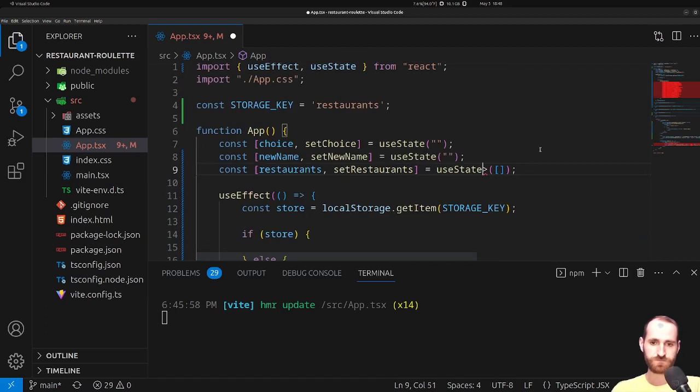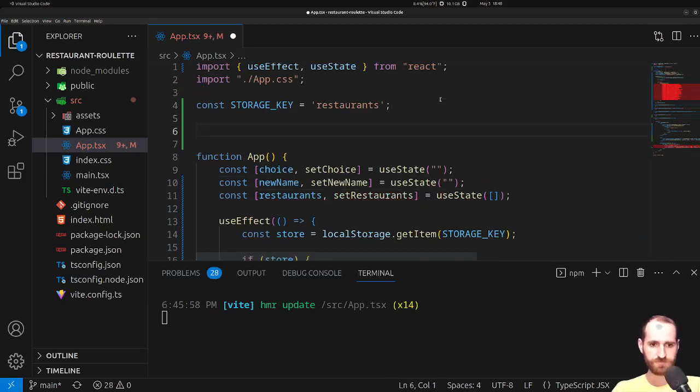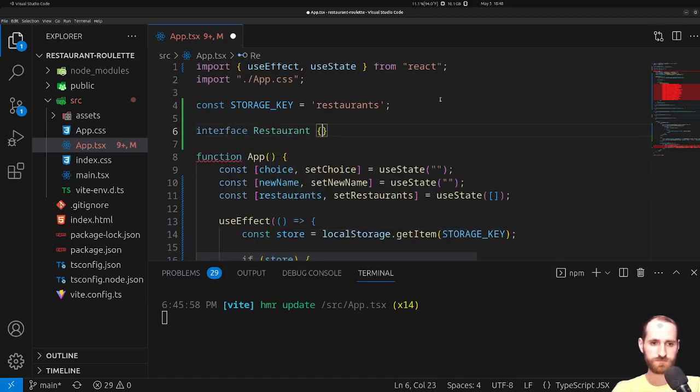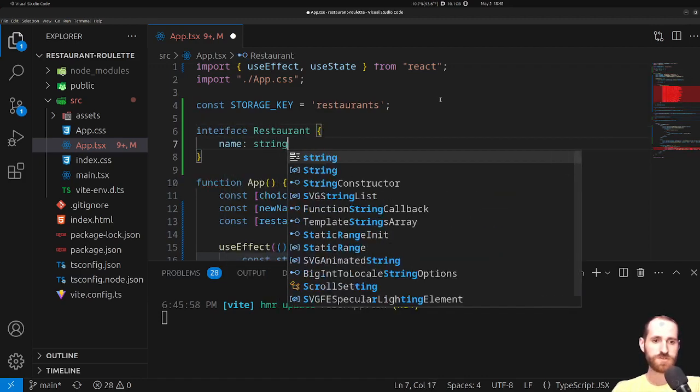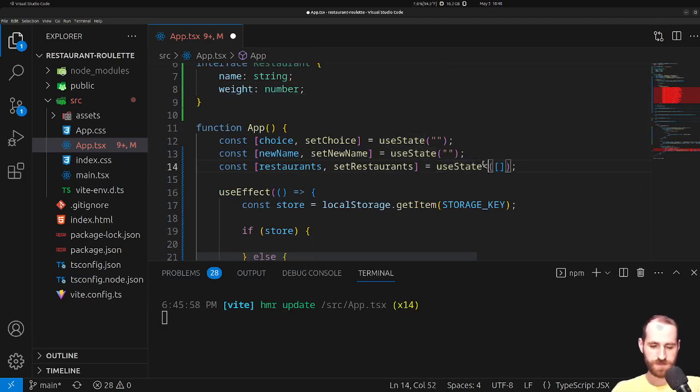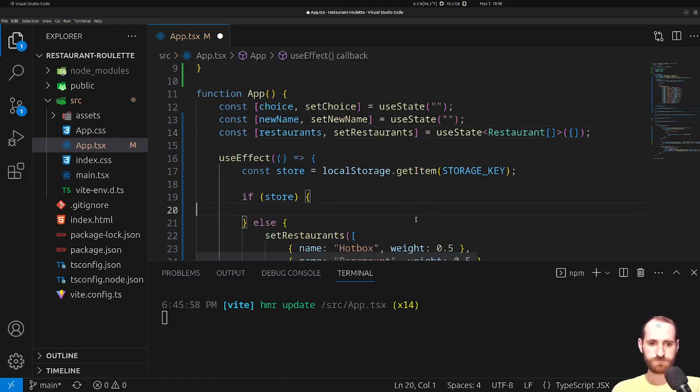So let me also define an interface for restaurant. Name property string, weight property number. And for this useState, we'll give it a generic of a restaurant array. All right.